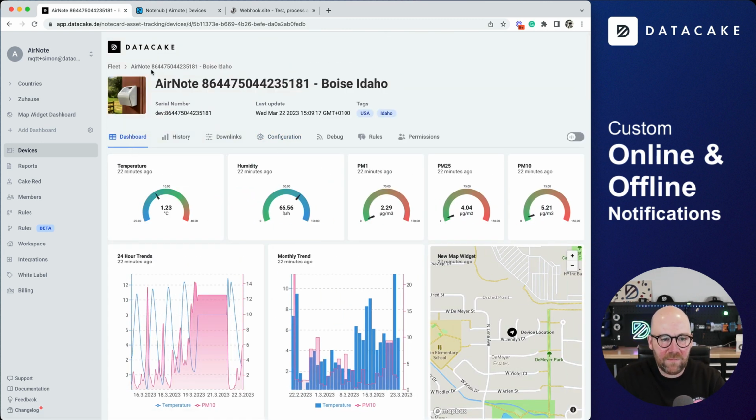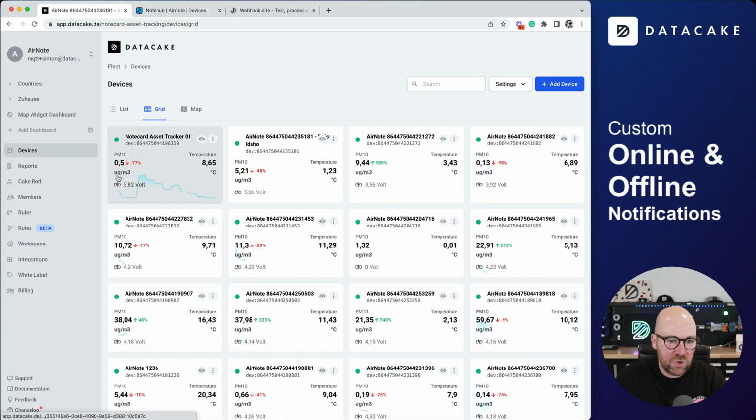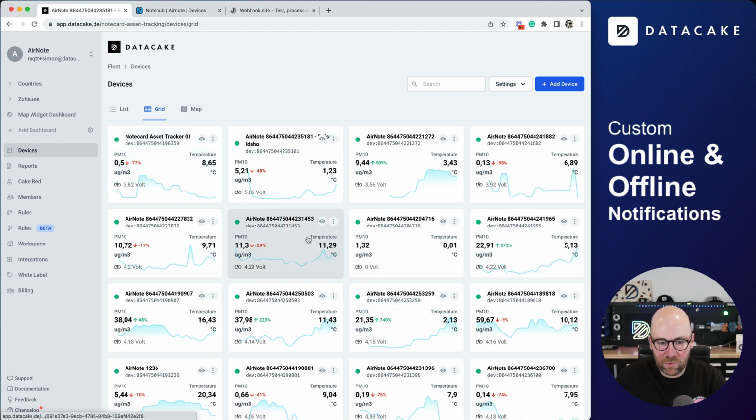These are Bluetooth wireless air node devices, and they measure the air quality around the world. And this is the repository on the Bluetooth Node Hub, and we have about 300 devices in here, and they are all added to Datacake in this workspace. And now I'm going to show you how you can use our new rule engine to create a fleet health monitoring for these devices with online and offline notifications.